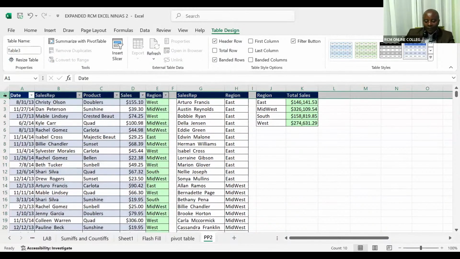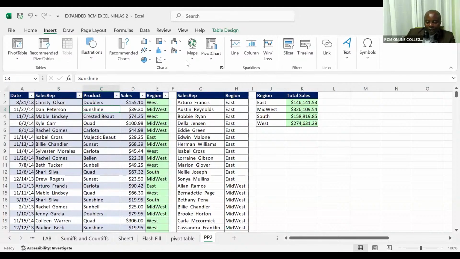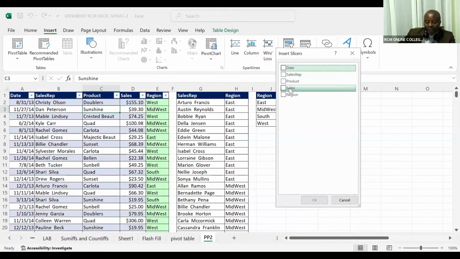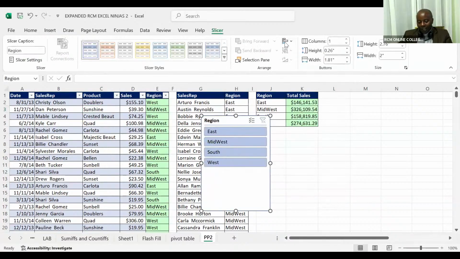Now click inside. Click inside, and we're inside. All right. Now say insert. All right. Now put a slicer. All right. Now region. Eric, I think I've assisted you. Now you can do the sizing and everything. Eric, thank you very much.